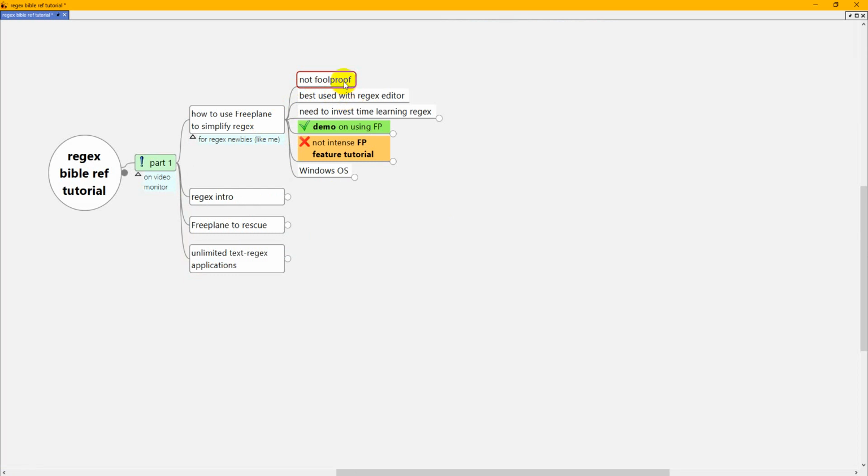It depends on the amount of skill you have with Freeplane and with regular expressions, which I don't have a lot of experience with, so I use a regular expression editor in conjunction with Freeplane. Now, I think with regular expressions you need to invest a certain amount of time because there's a learning curve. You might also have to invest in a little bit of a learning curve if you're not familiar with some of the semi-advanced features of Freeplane.